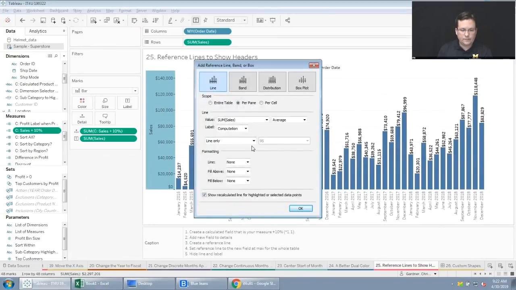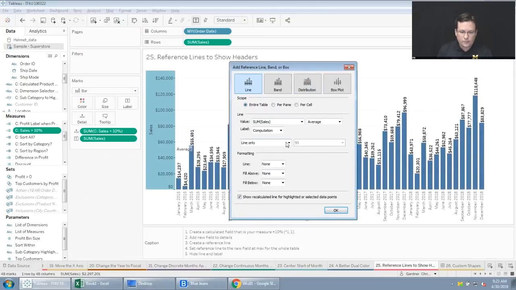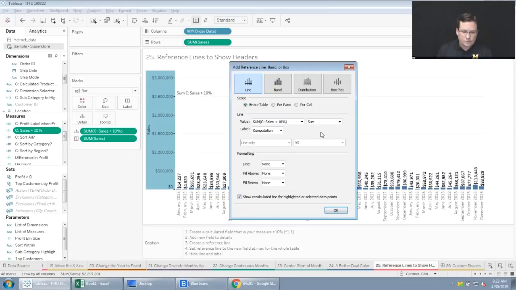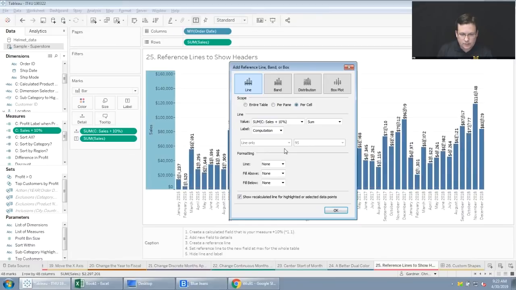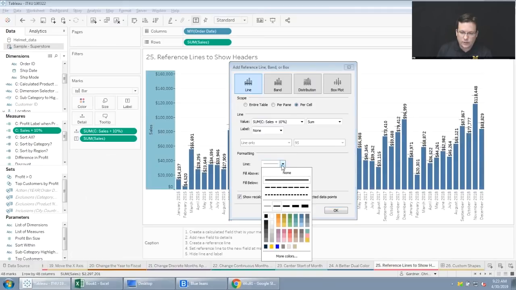Add a reference line for the entire table. You can see my reference line is starting to pop up in the background. I'm going to make it my sum of sales plus 10%, and I'm going to make it the sum. And actually, yeah, let's do it per cell. Per cell is probably a little better. Turn off your calculation and your label. Turn off your line. Right now, I just want to show you where the lines are.